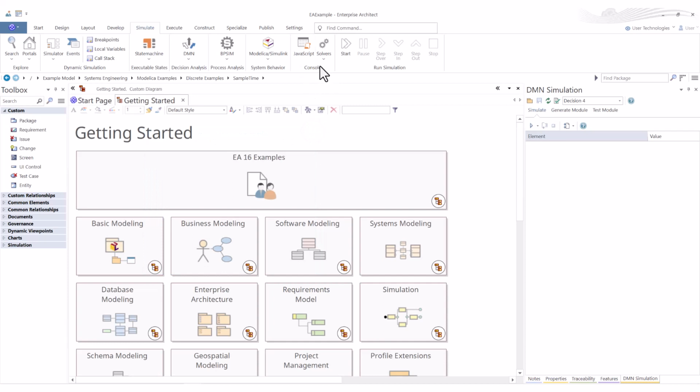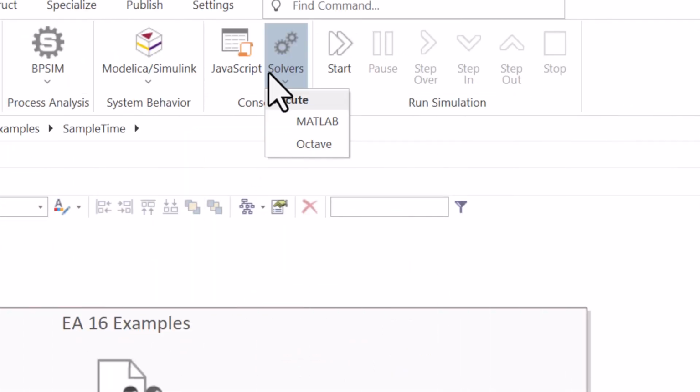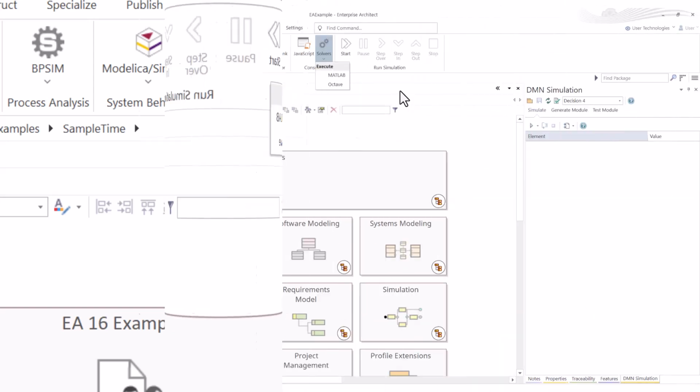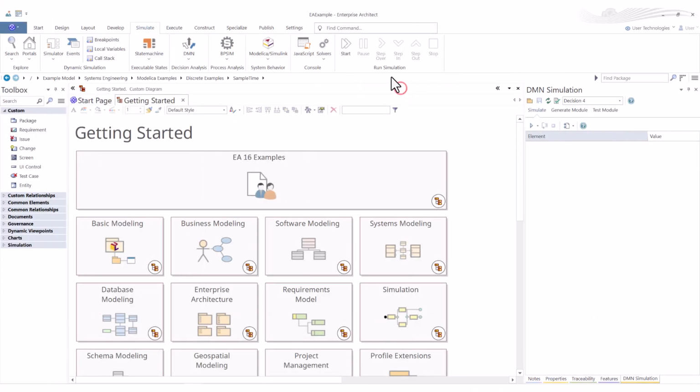We pretty much skipped over the console. I might cover this in a later session. I'm not sure. I really don't use MATLAB or Octave. So we talked about that.